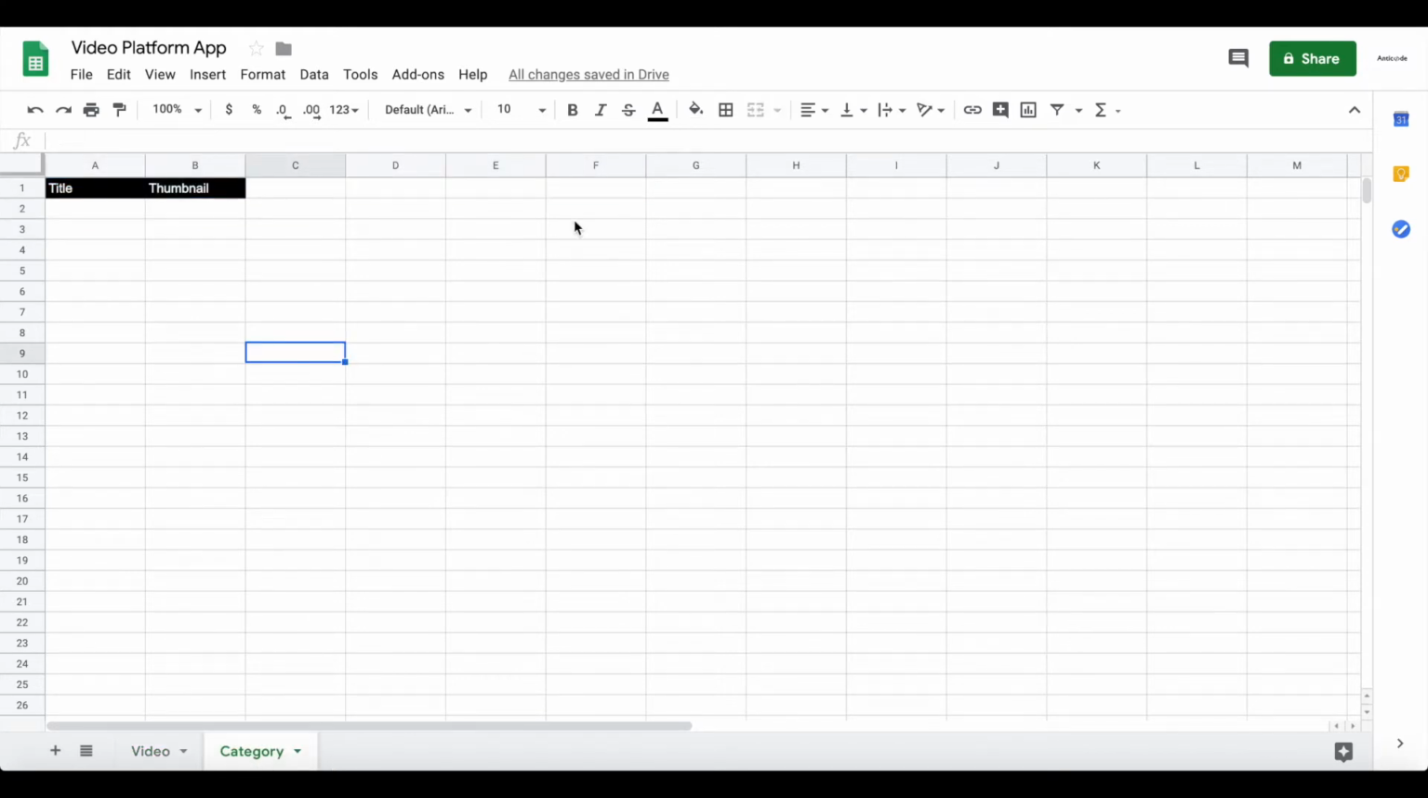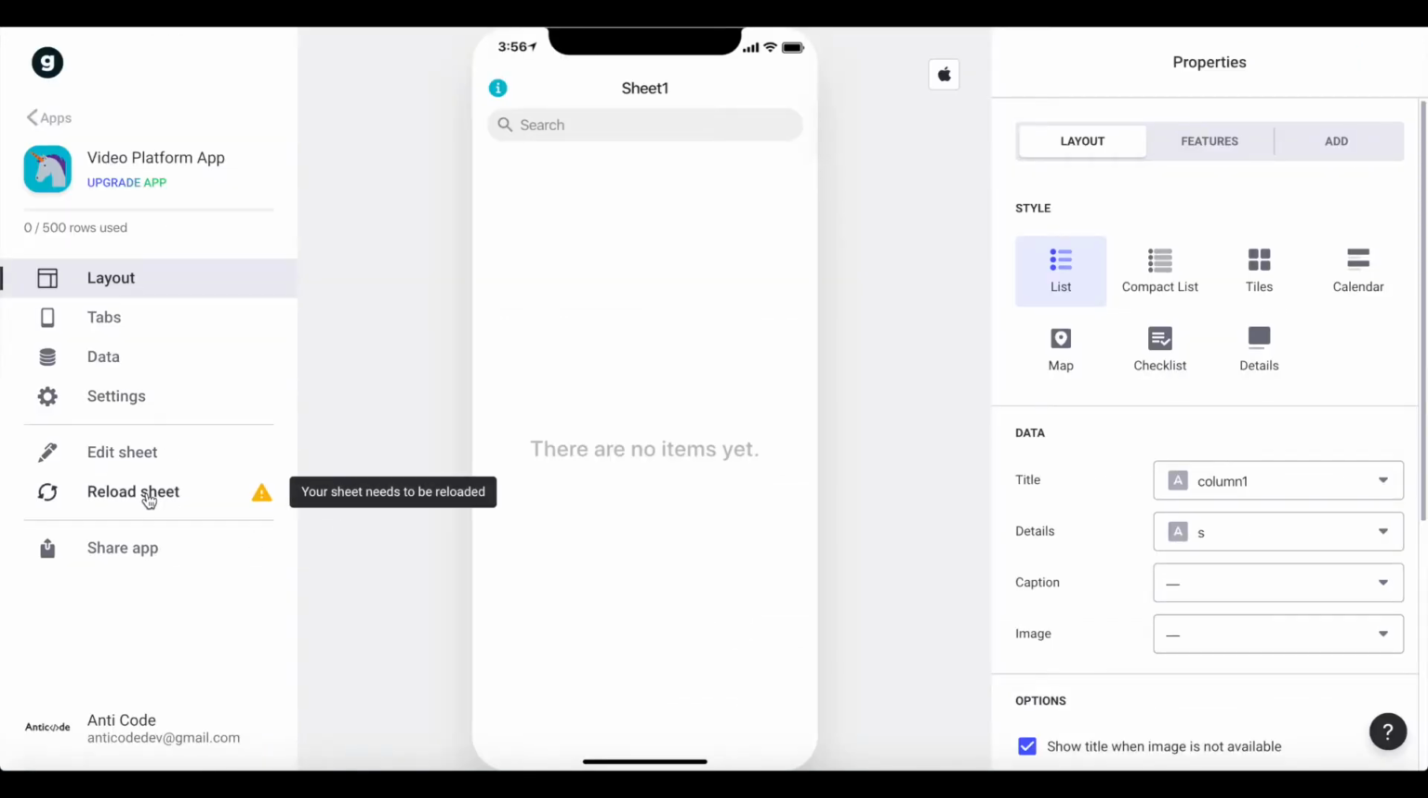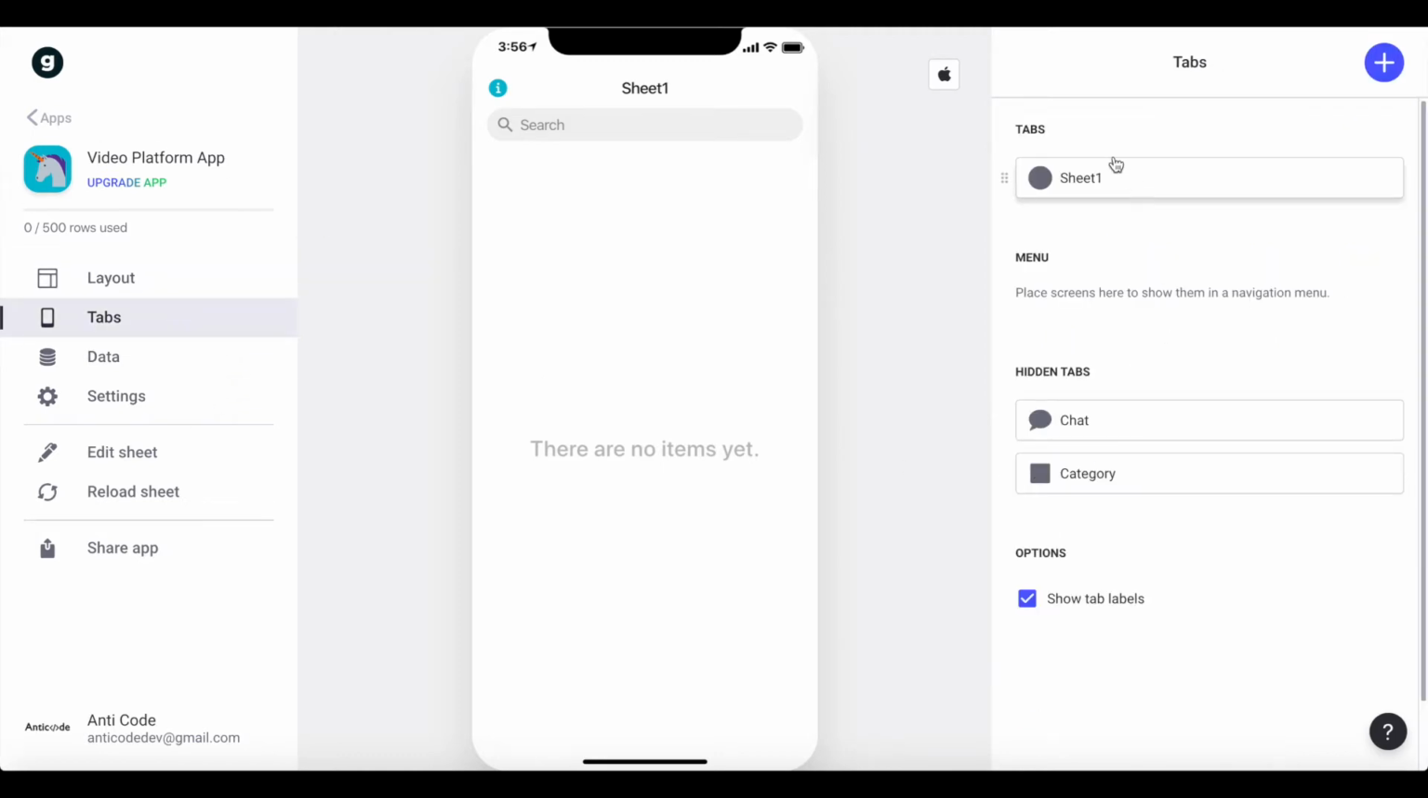And what you want to do next is go to Glide and create a new app and use this sheet, whatever you called it, as the sheet. I did that already, and let me just reload the sheet. So once you're in your Glide editor, you'll be able to see this screen here, and let's go to tabs, and as you can see, Glide recognizes our two sheets that we created, sheet 1, which is our video sheet, and the category sheet.